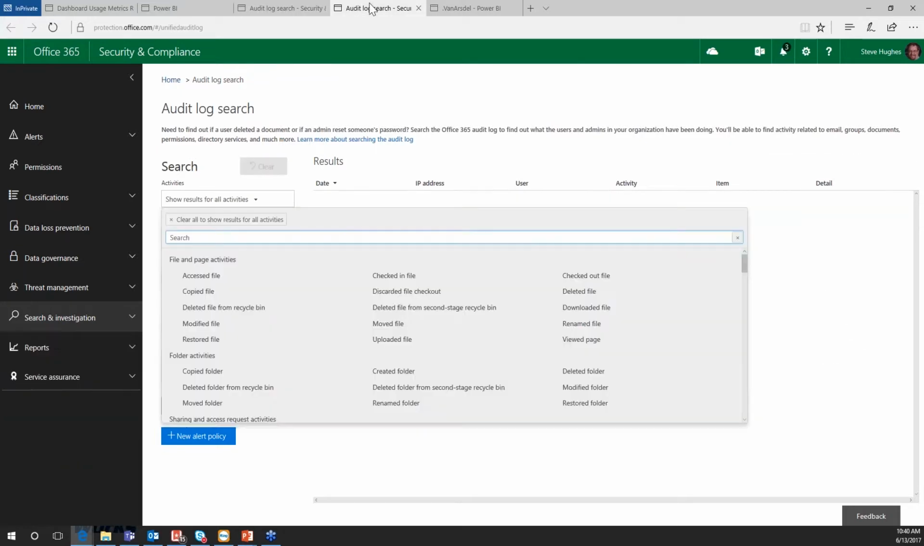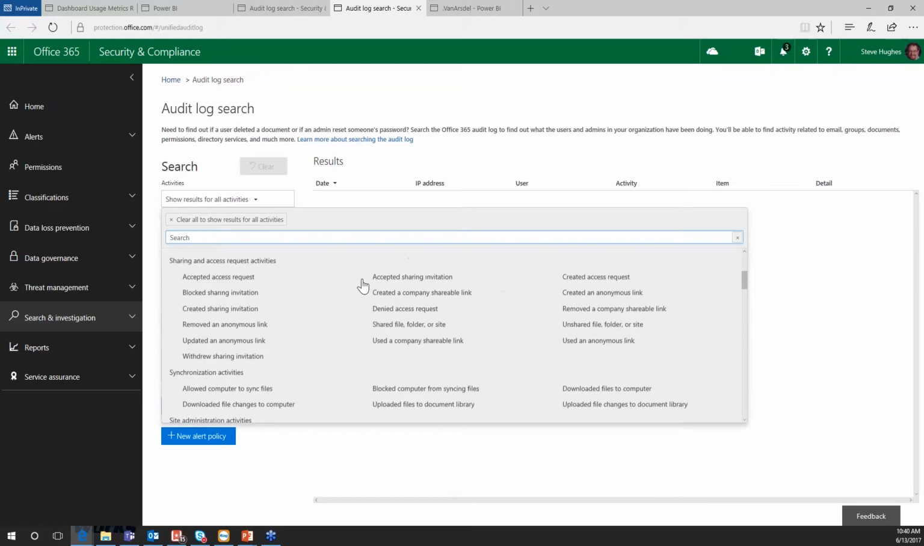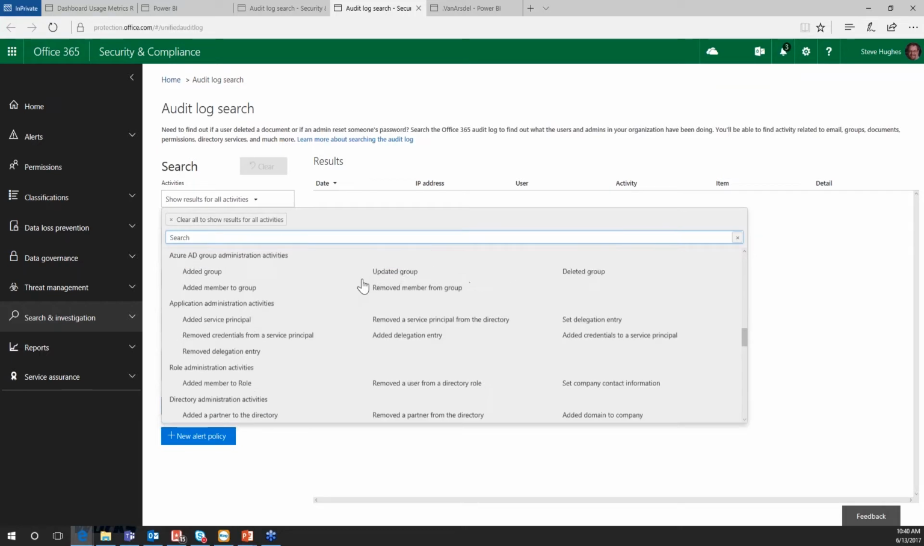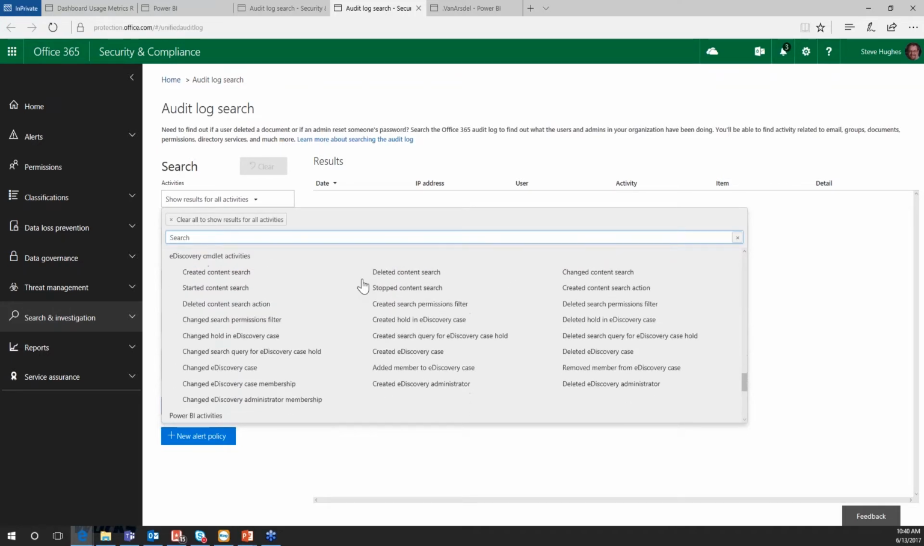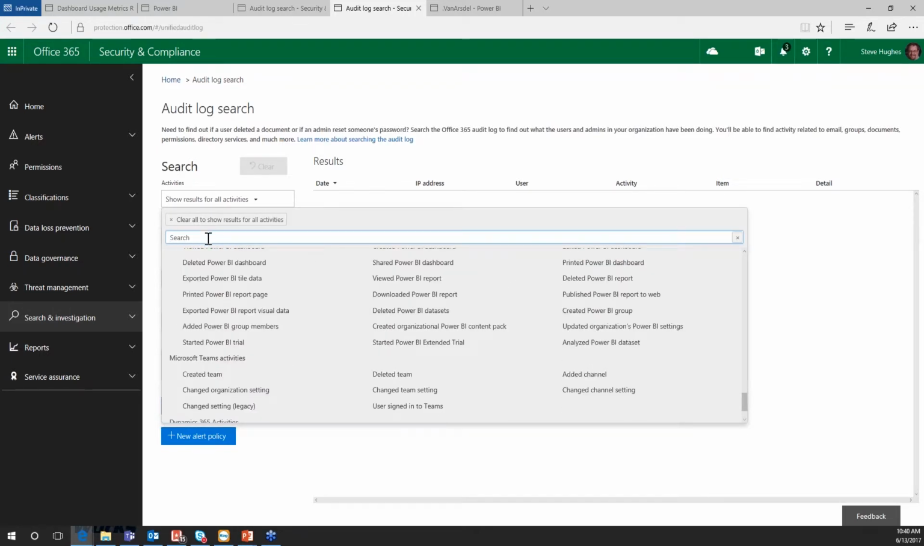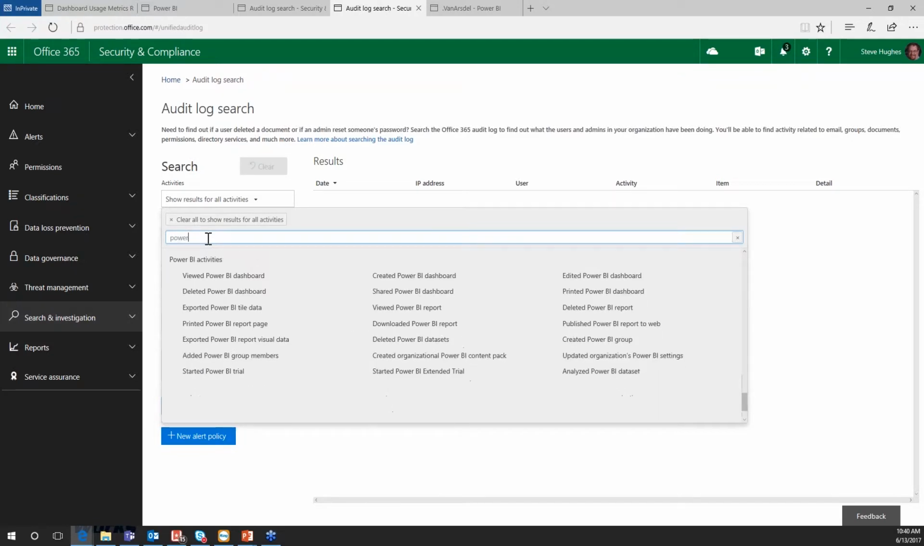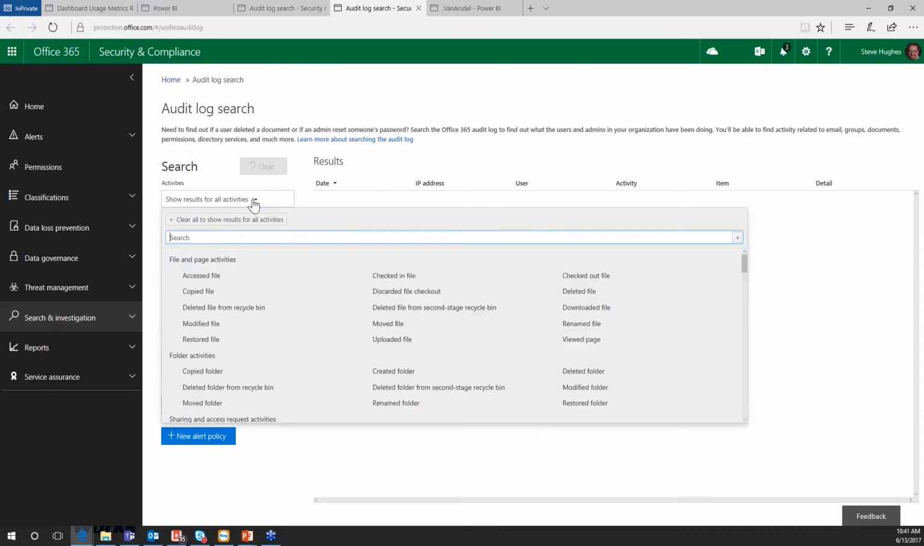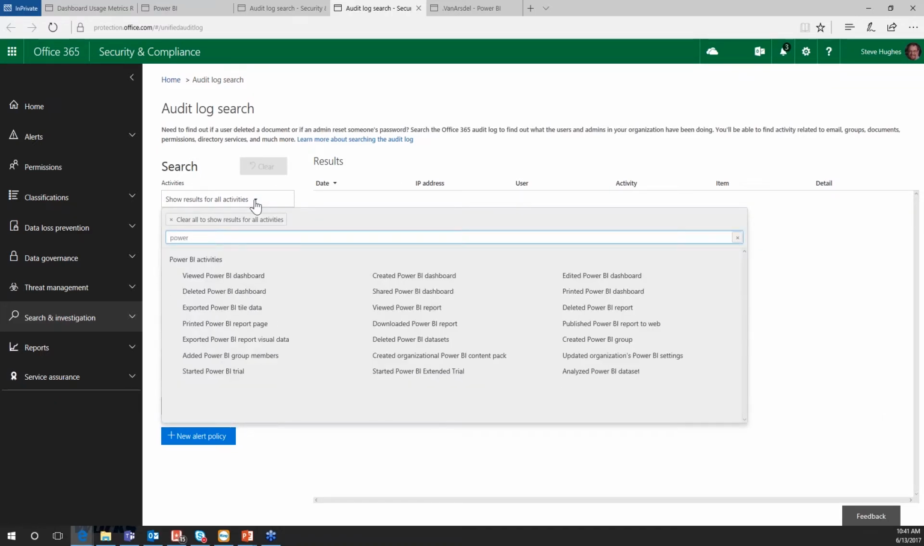So that being said, if we create a new one of these, one of the things to be aware of, like I said, is that this covers everything within Office 365. So you can see all the different things that are here, which is well beyond the scope of what we're covering today. So to make search actually work for us, we can plug in Power BI. And you can see the following Power BI activities that are covered.